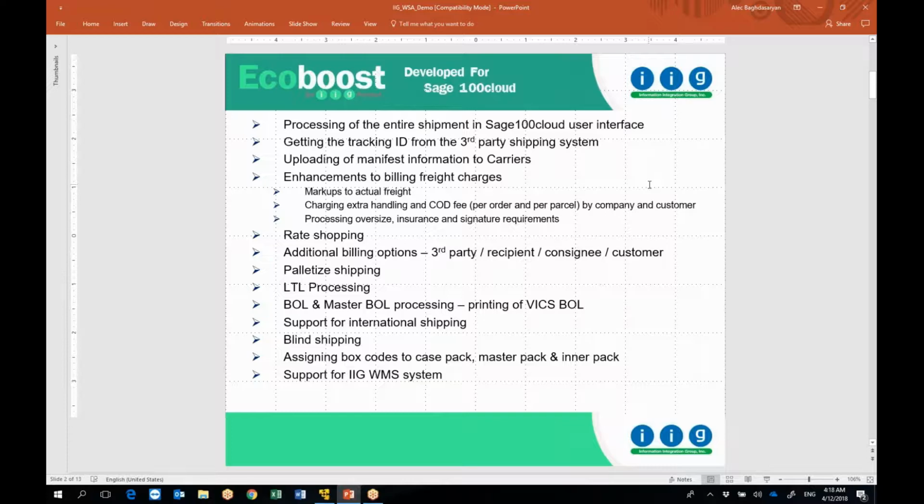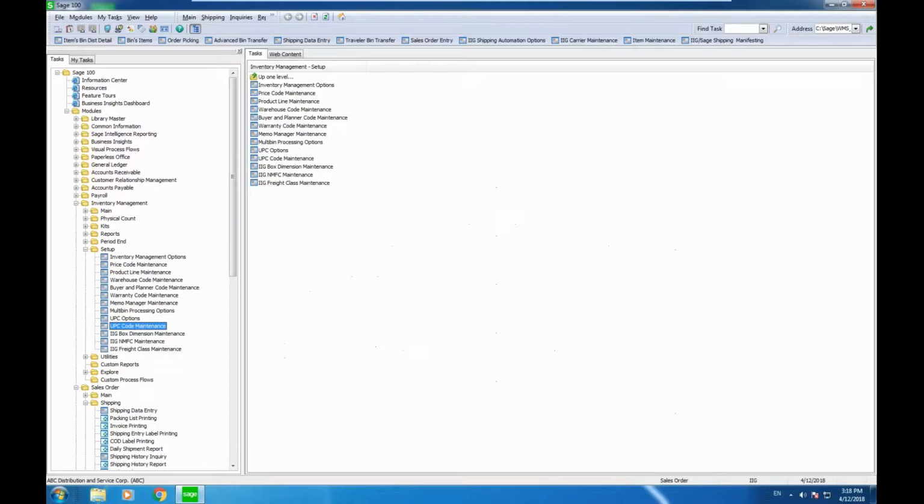We'll provide support for international shipping, blind shipping, and we'll let you buy inventory items assign different box codes to different configurations, master pack, and different UPC codes to different configurations, so you can scan those as part of processing the orders. And we'll provide support for the IIG's WMS system, so you have the ability to conduct your shipping process using handheld devices. I'm going to start showing you the actual program.